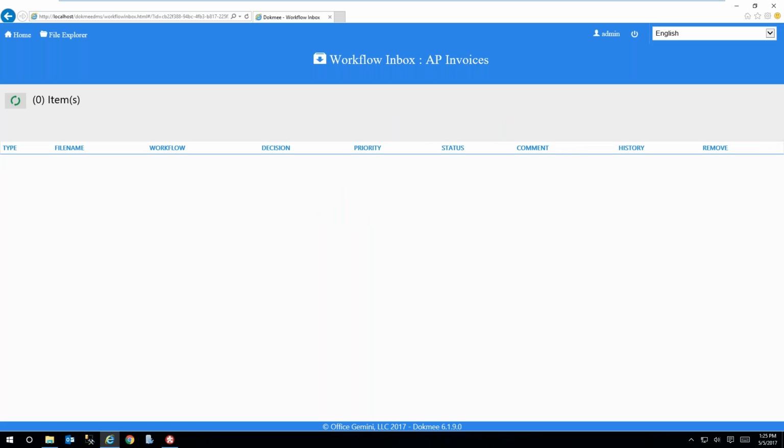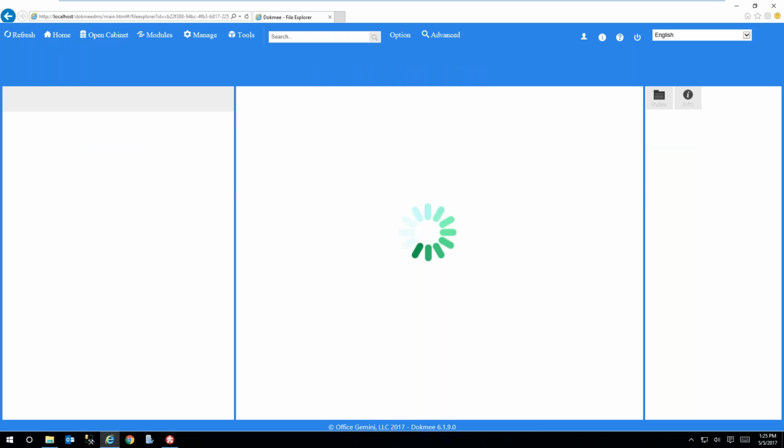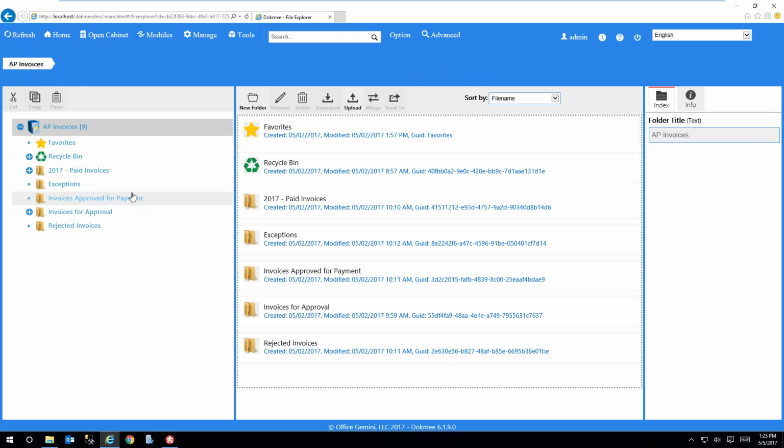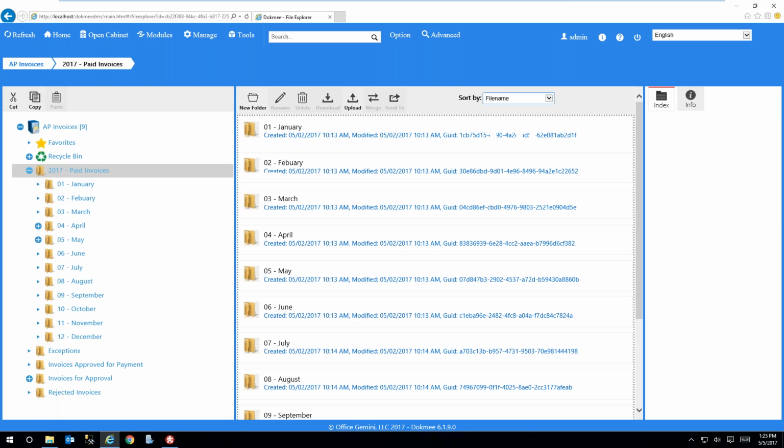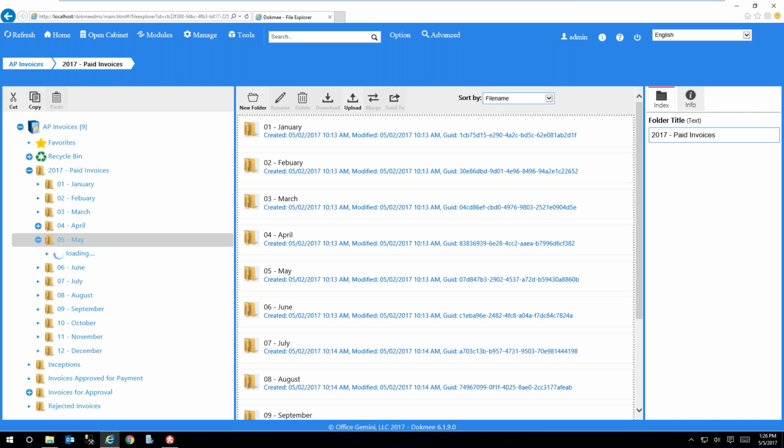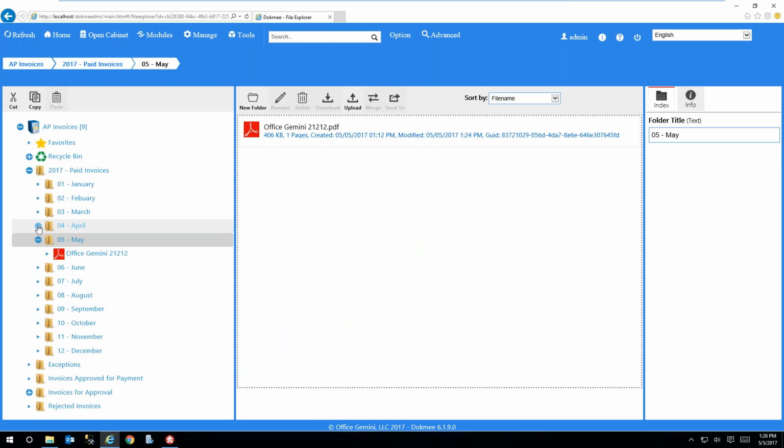We've done that in a matter of 10 minutes. Something like this typically takes a company weeks to do. Let's go find these invoices, because what Dokmee does, it knows based on when these things were paid where we're going to file them. If we go to this folder here, it says 2017 paid invoices. I'm going to go look, and these are the two that we just did. Remember, I put the date for one in April, the date for one in May. So we can go ahead and open it up.